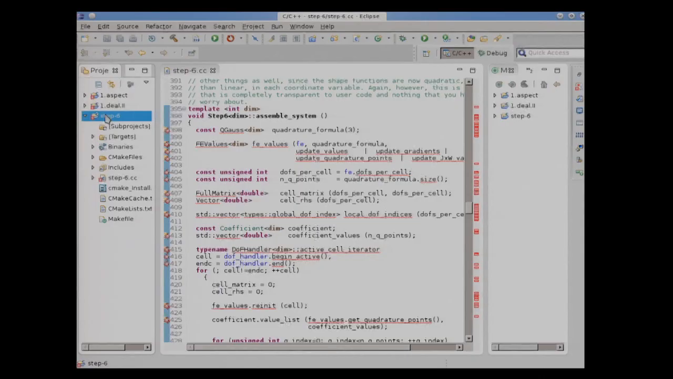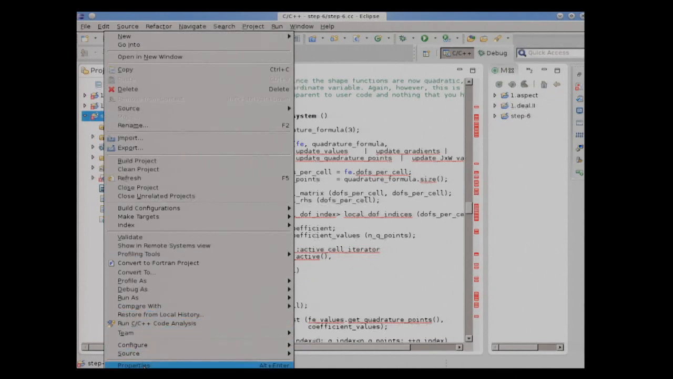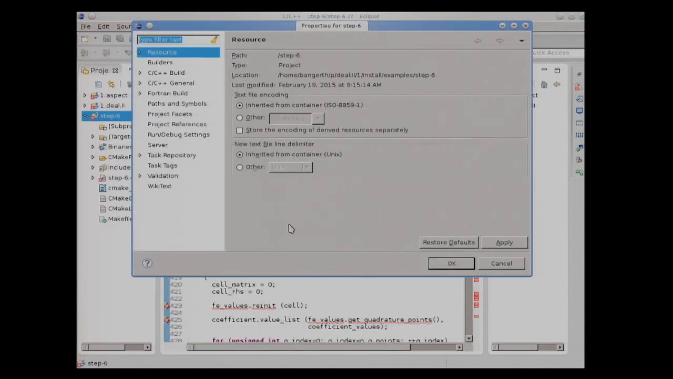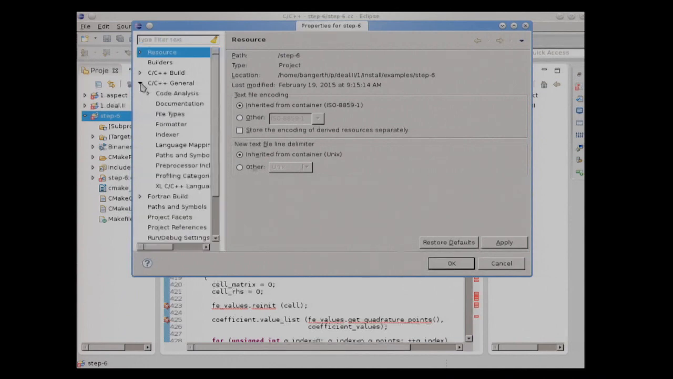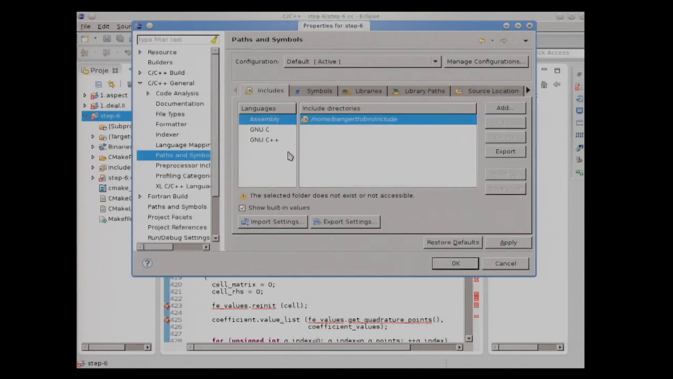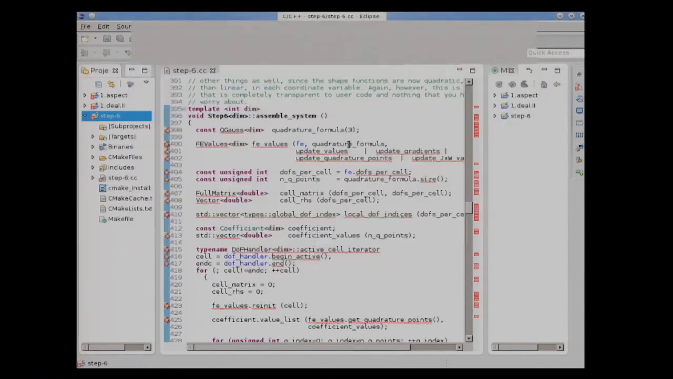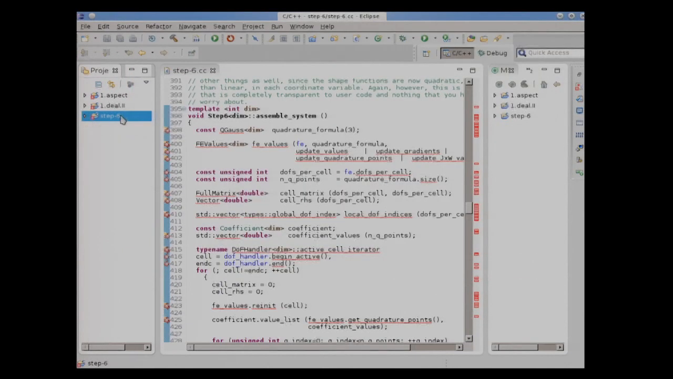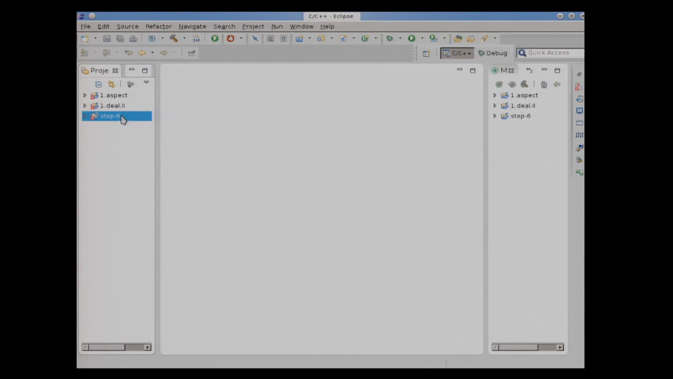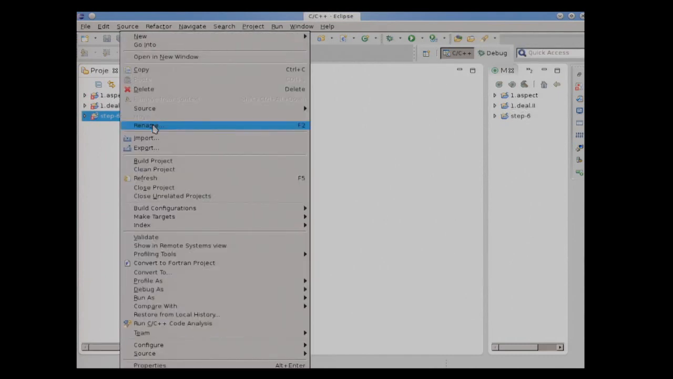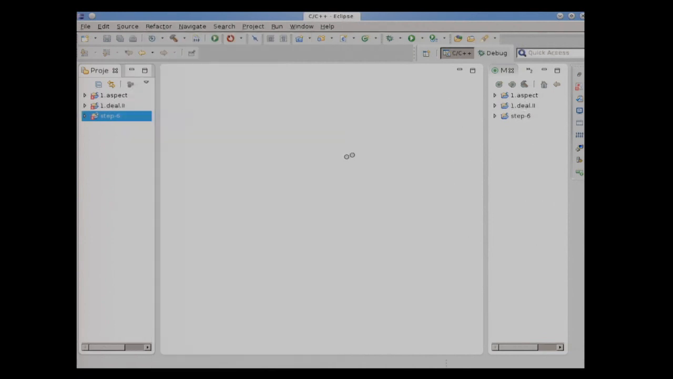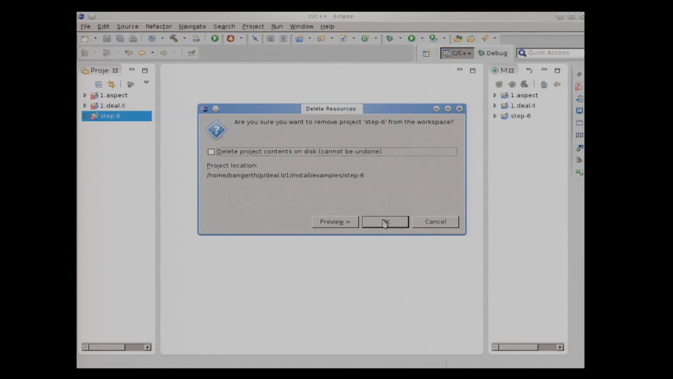So you remember that we could resolve these sort of things if I right-click on the project here and I go to Properties and I go to C, C++ General. I could, here in the paths and symbols, add the path to deal.II. I'm not going to do this because I wanted to show you a much better way to do this. And so in order to do that, let me close this here and let me get rid of this project again. So delete.